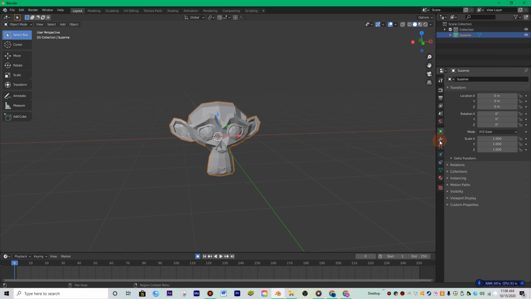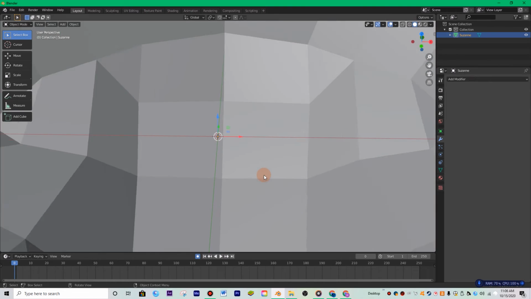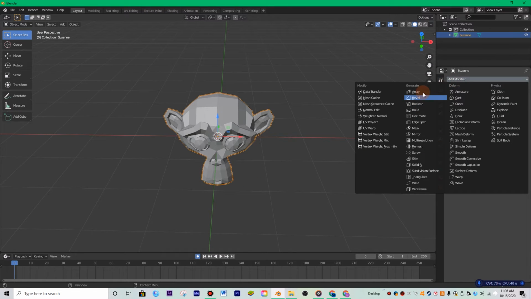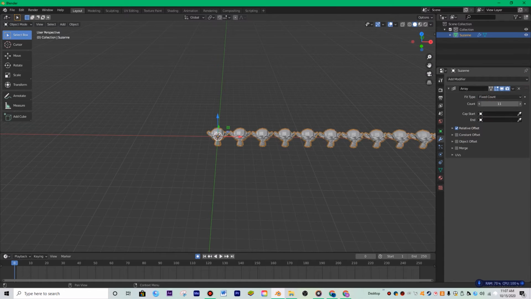So down here we have our modifiers tab. Really important tab. You're going to use this a lot, especially for modeling and animation. You can add basic modifiers like an array, which basically duplicates your objects.